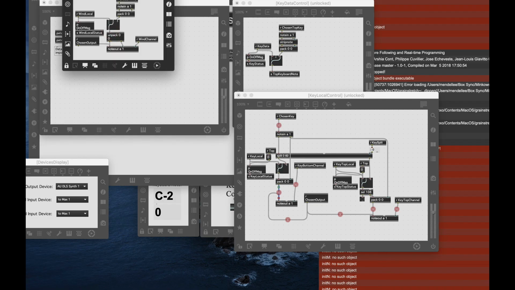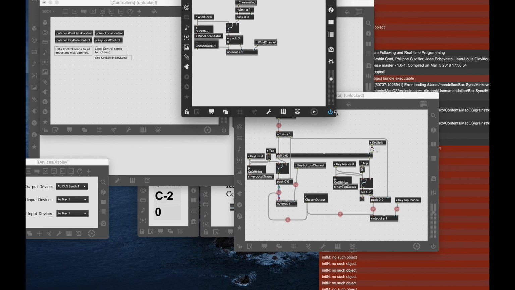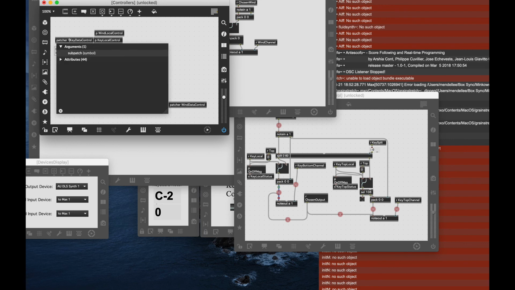So let's take a look at the Wind control patch here. This is more of what I need now for my independent 25 key keyboards. So I'm going to use this as my model. So we're going to turn this into top key data control.